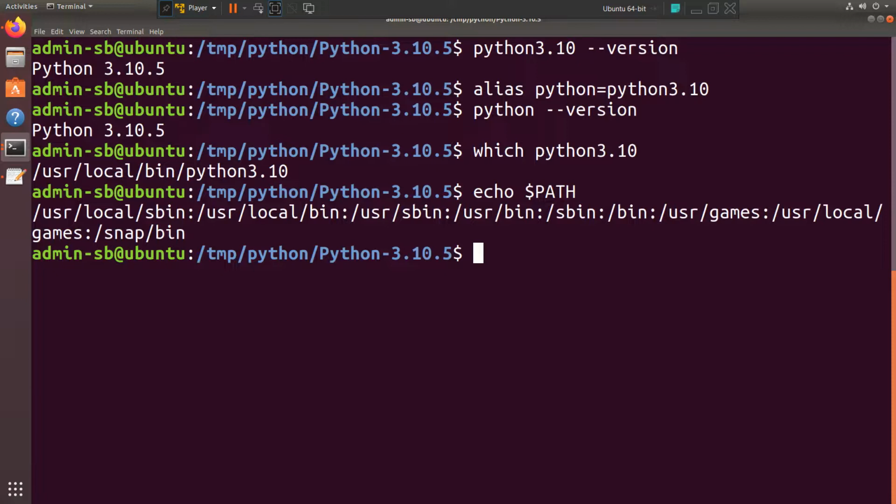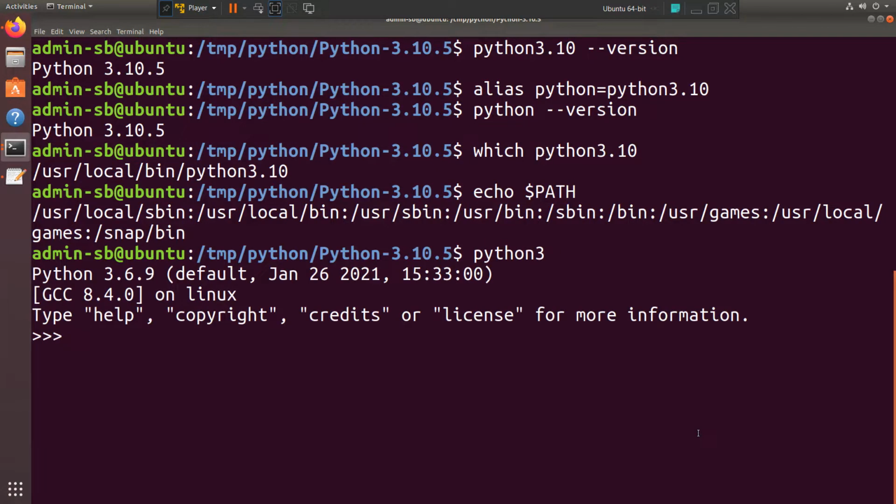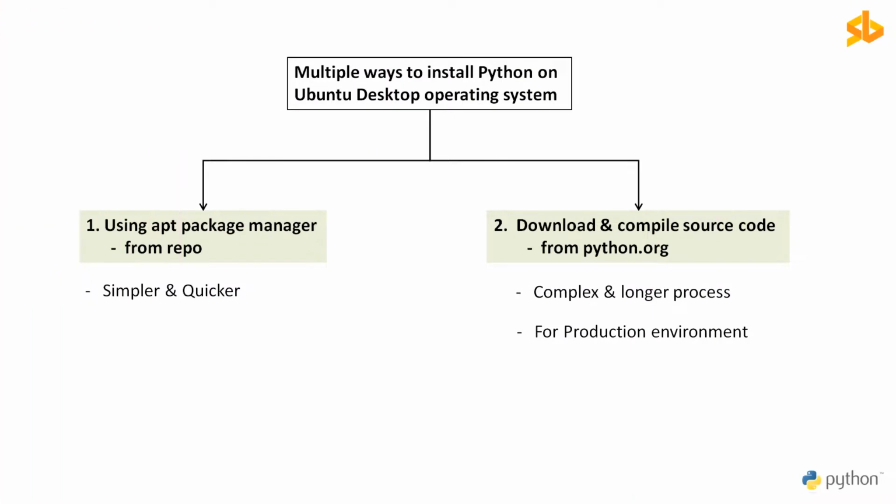To invoke the default Python interpreter, just type in python3. There you go. Python 3.6.9 is the default Python version that came with Ubuntu, and it is working. In this video, we have seen two most popular ways to install Python 3 on an Ubuntu desktop operating system. There are many other ways too. Later in the course, we will learn how to install other distributions of Python, and also how to manage multiple versions of Python by creating virtual environments.